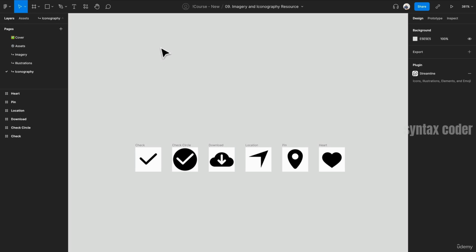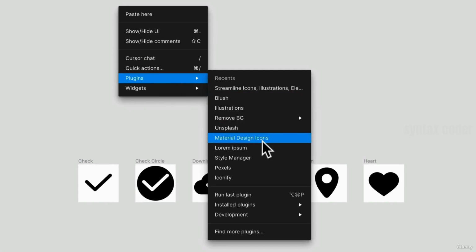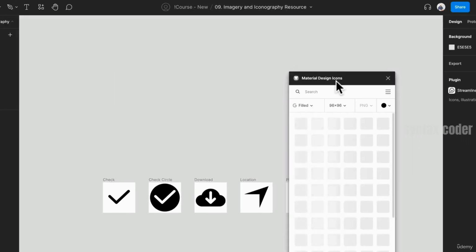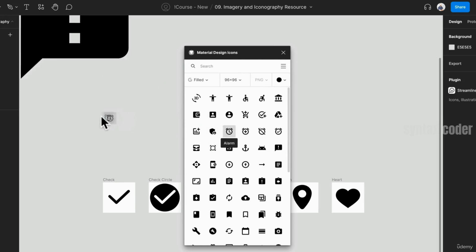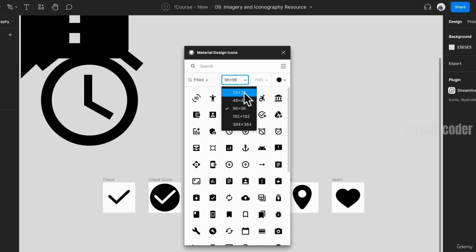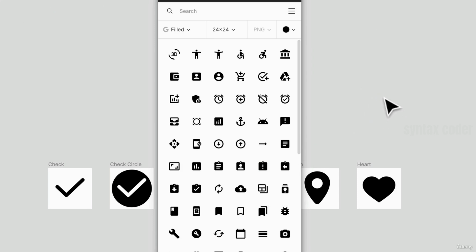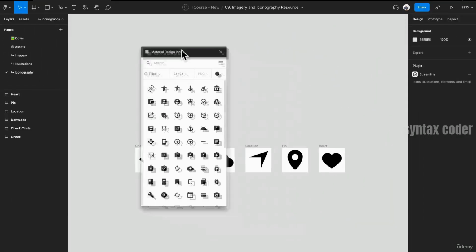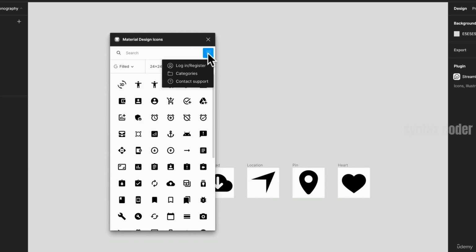The two or three main plugins that I use for icons are Material Design Icons. This is when I am absolutely in a rush and I need to drag in some iconography super quickly. You can specify what size you want to bring them in. Usually I'm bringing them at 24 by 24 pixels. So you can do that really easily. That is one of the ways I use it when I'm designing. So Material Design Icons is super helpful.